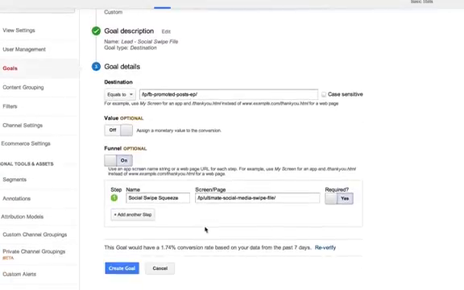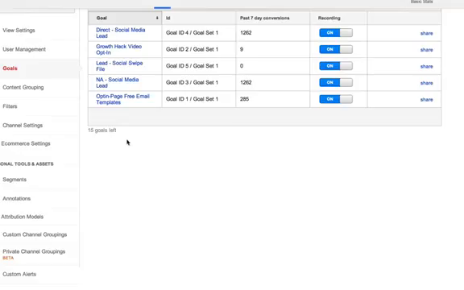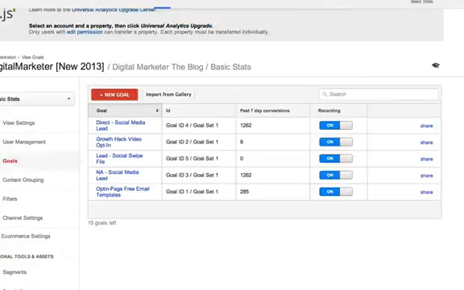So I am going to go ahead and click create goal. And there we go. You can see lead social swipe file is built into my goals. And so it looks like we're good to go.